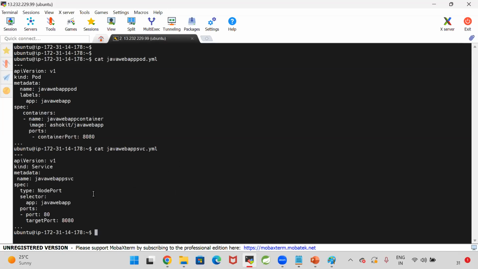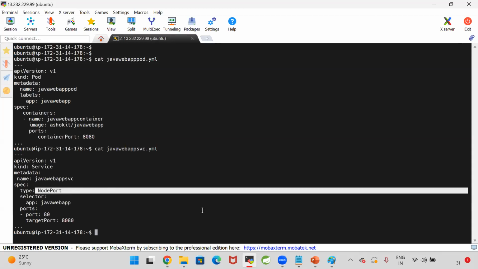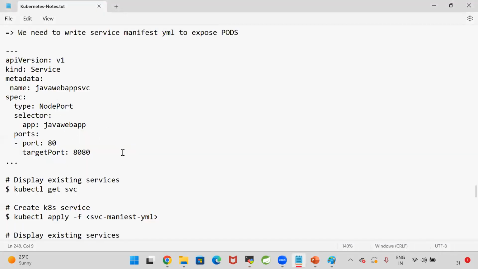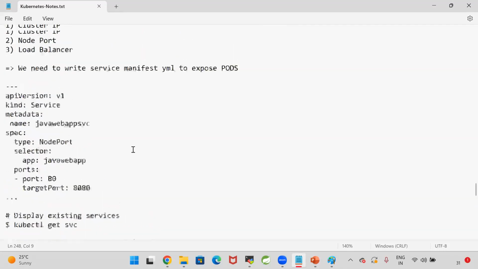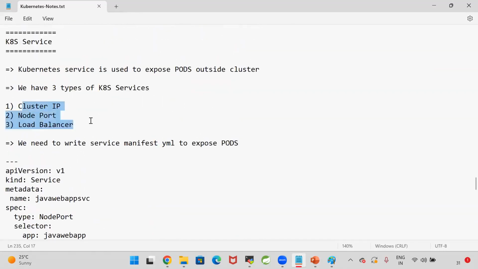You will understand that tomorrow, sir. When I create a service with the service type as NodePort, Kubernetes will generate a random port number and give it to our service. That random port we are enabling and accessing. Tomorrow I will tell you what is ClusterIP, what is NodePort, what is LoadBalancer. Tomorrow you will get clarity on that part.